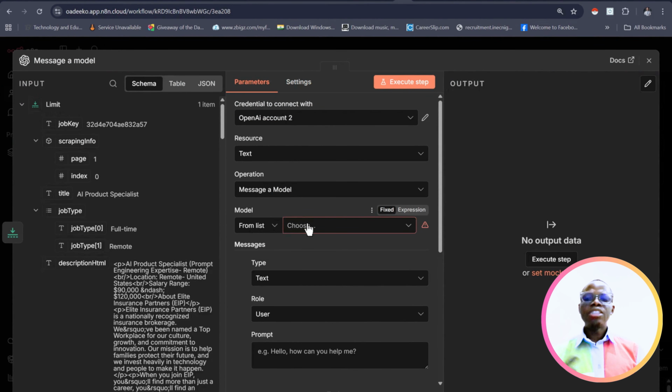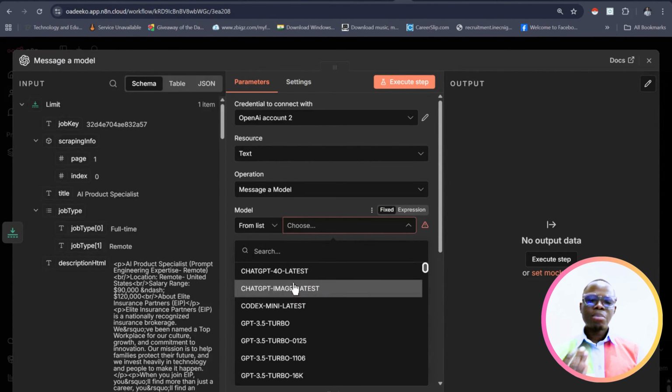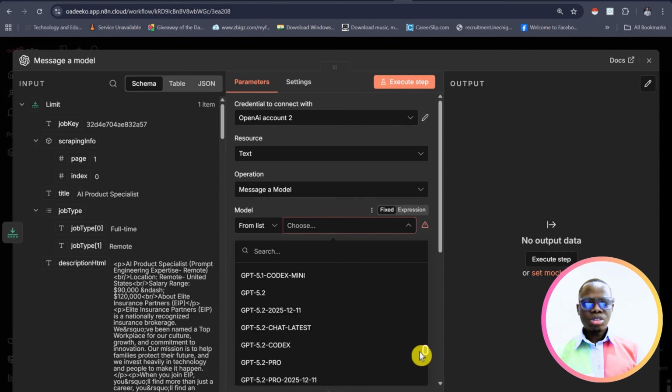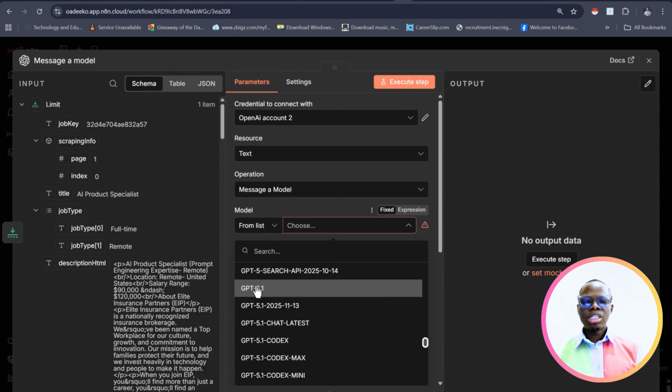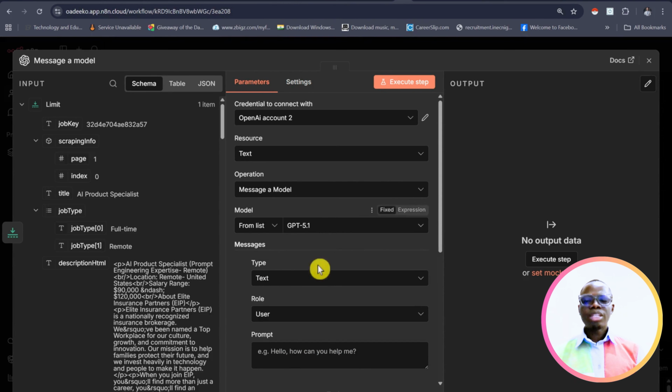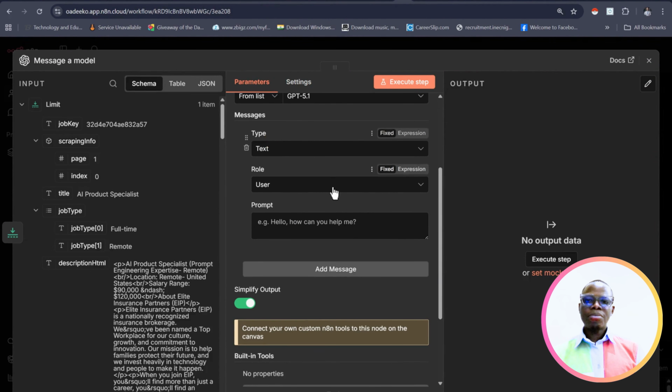So from the list, you can choose your preferred model. Maybe I want to use the 5.1, or I just want to go with any other model. Okay, so we will be adding two different things here. We want the user prompt, and we will also add the system prompt.